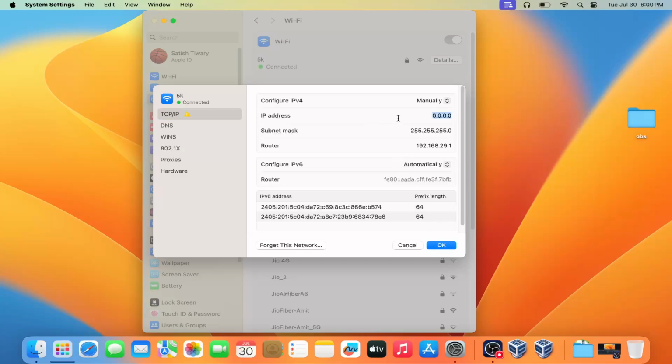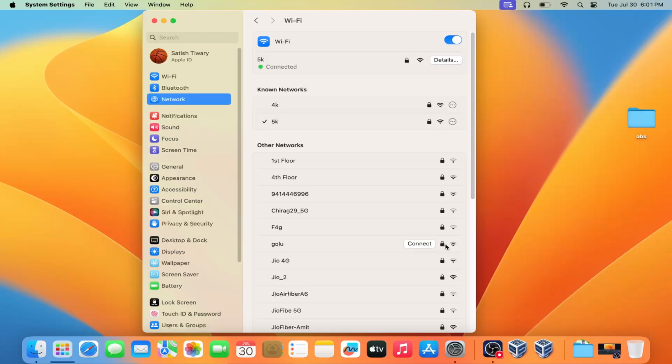First, you can see this IP address. On this IP address, you can type any IP address, 192.168, suppose 29.200. I've given this IP address. Then subnet mask accordingly, C class, and the router IP, that is the gateway IP, which is your router IP. Just give it and then click on OK and done.